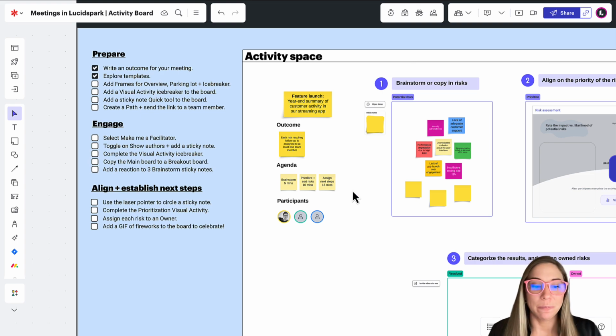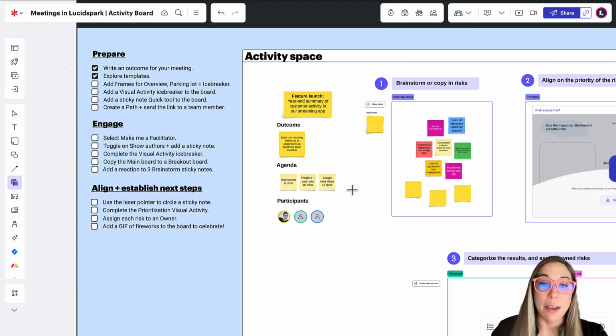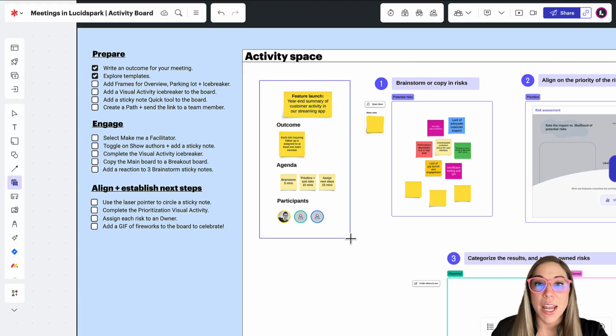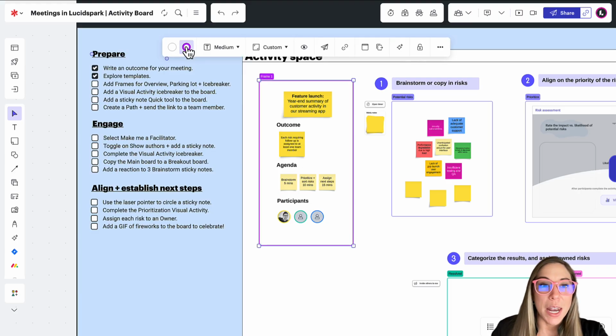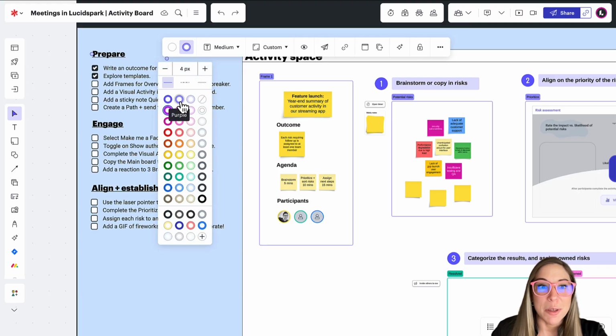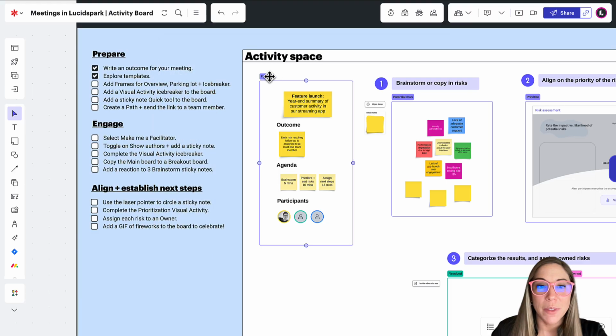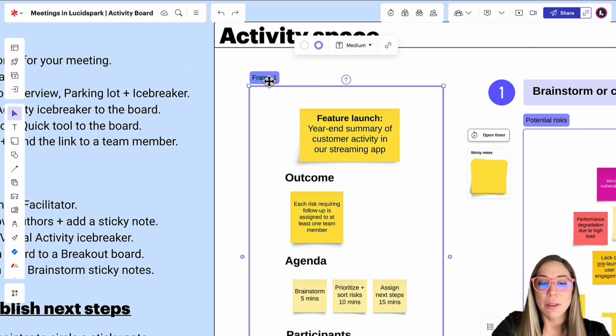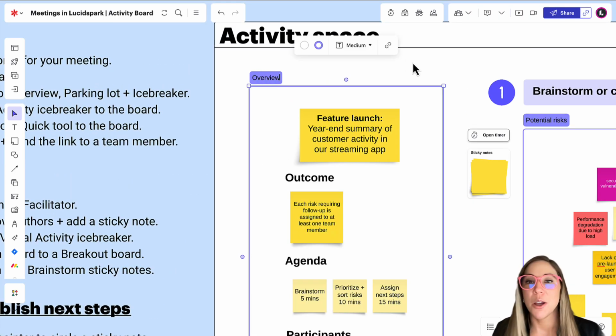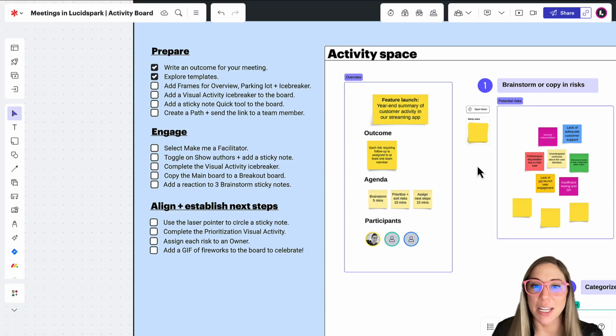So in order to add a frame, I'm actually going to use the keyboard shortcut F, and then you'll see the crosshairs on your screen, and you can just draw a frame around this area. And I like all of my frames to match, so I'm going to change it to purple. Then I'm going to retitle my frame to Overview just to provide that additional clarity.